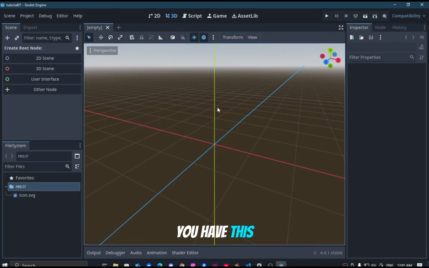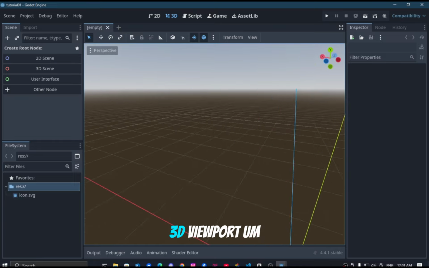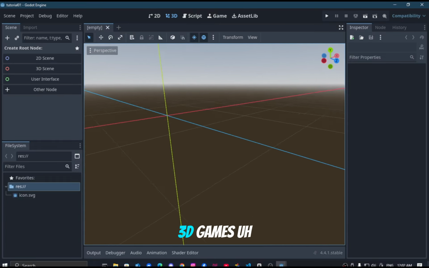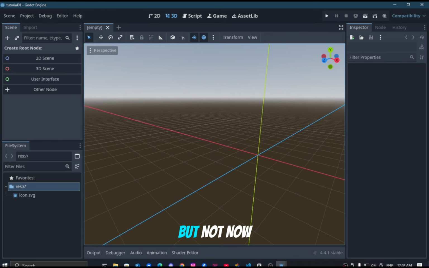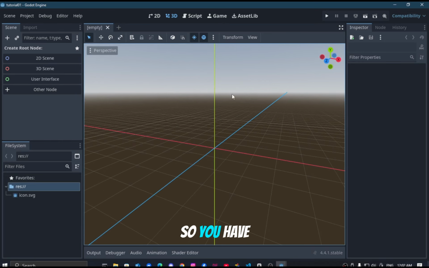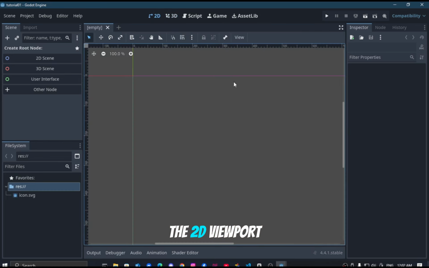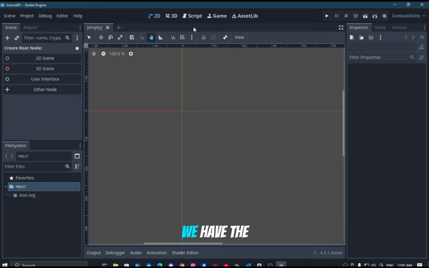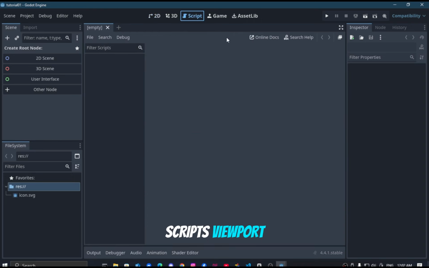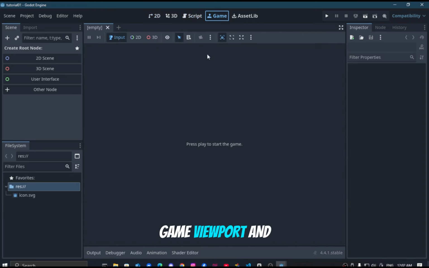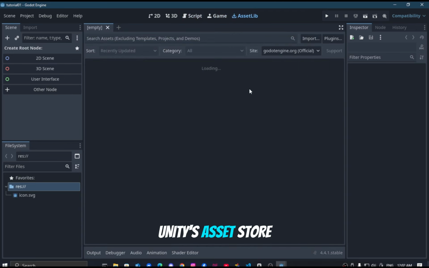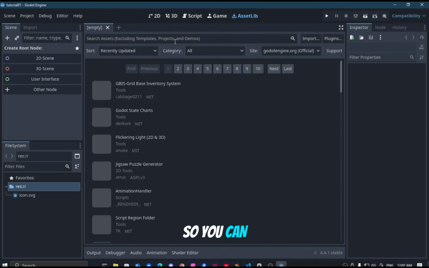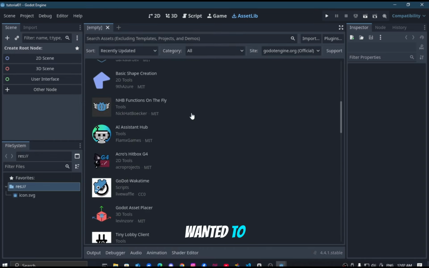You have this viewport. This is a 3D viewport for 3D games. We're gonna do a tutorial on that later, but not now. You have the 2D viewport, as you can see here. We have the scripts viewport, the game viewport, and the asset store. This is like Unity's asset store, so you can download stuff from here if you wanted to.